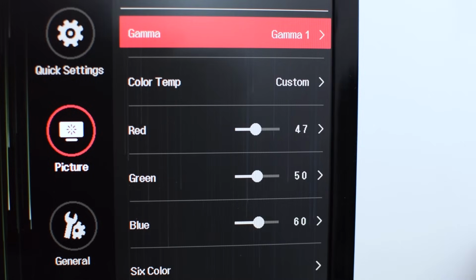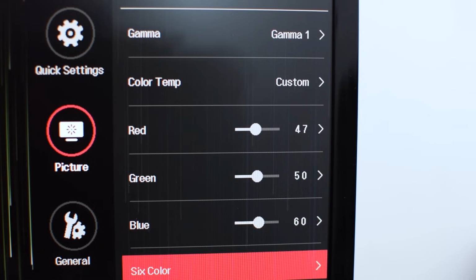So this can be used for content creation, but you will have to know how to calibrate the display and have a reference point like my 4K IPS monitors at the back. But most people buying this wouldn't have that, so you can just try my settings and see if it feels more neutral.